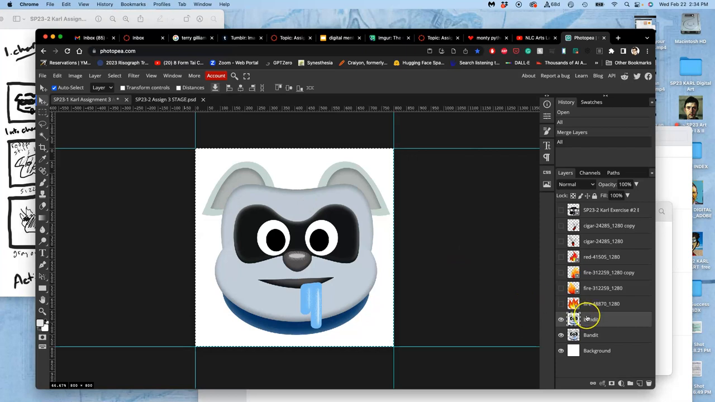So how do I show this dog now panting? Well, first I'm going to deselect, right? And then I'm going to delete this merged layer. Then I'm going to duplicate what I had before of Bandit. And now, what's something I can do to help with the panting? Well, I want to maybe puppet warp it. Let's see if that works.